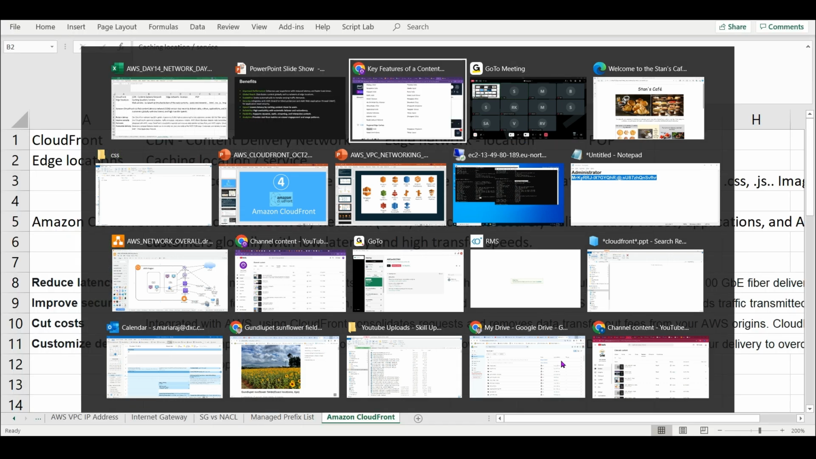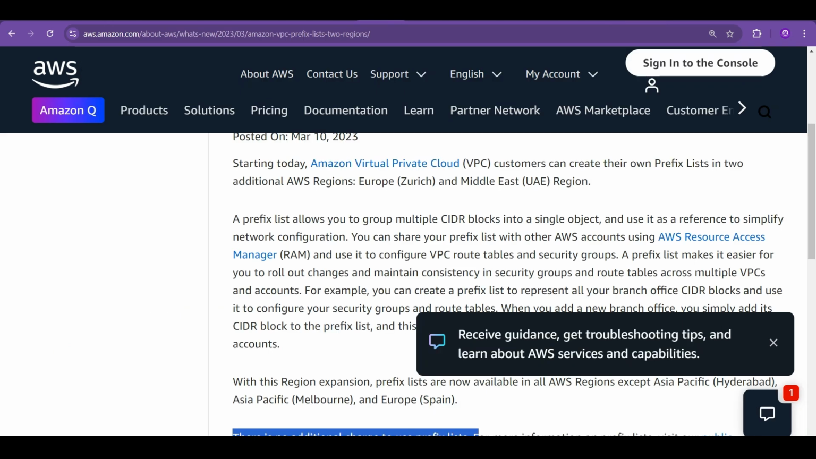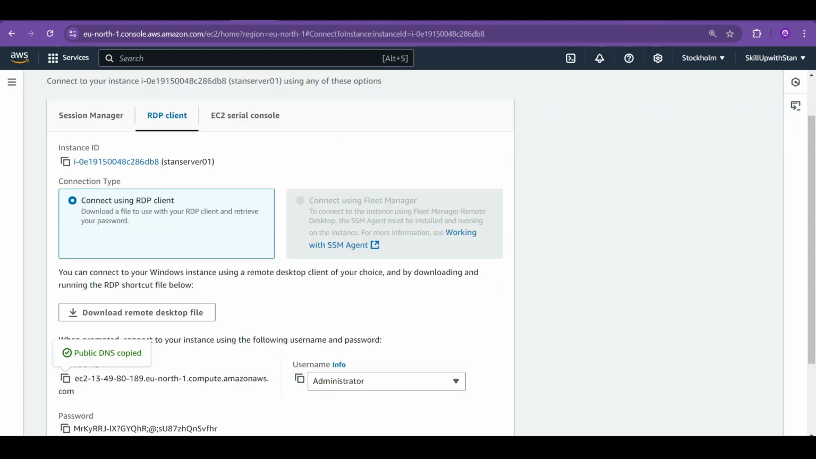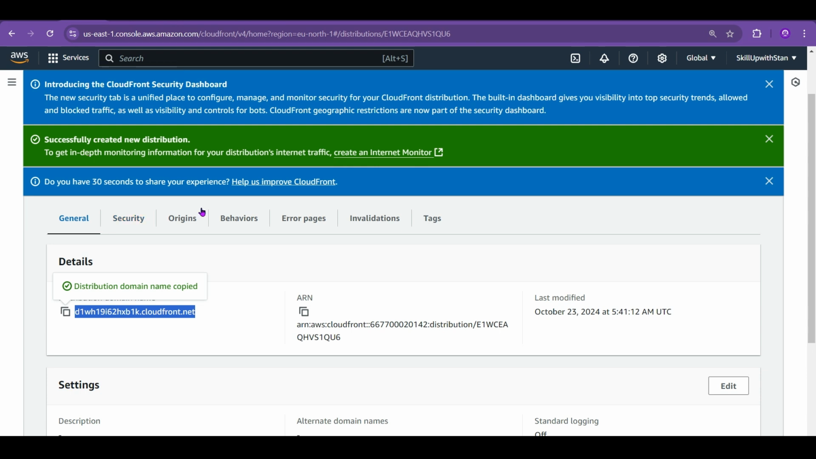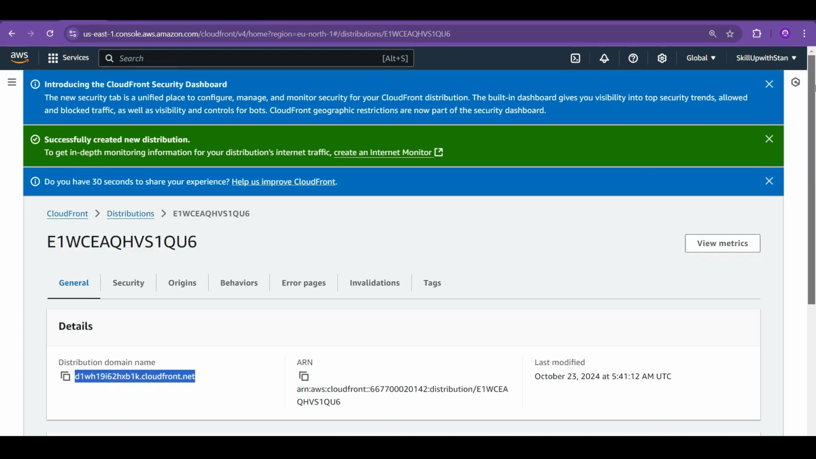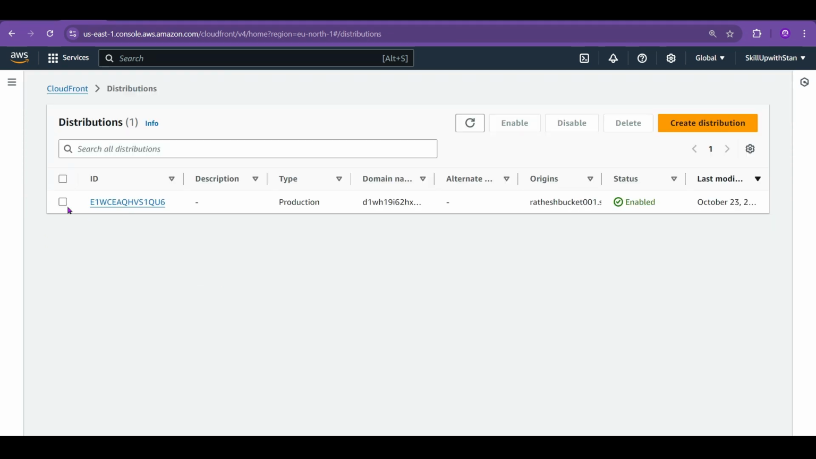I'll go and delete these things because it is going to end up as a charge for me. So I will go and first clean up the CloudFront. That way I don't have to pay anything. So these are all chargeable stuff. Okay, once you practice, you go and delete it. First disable it.